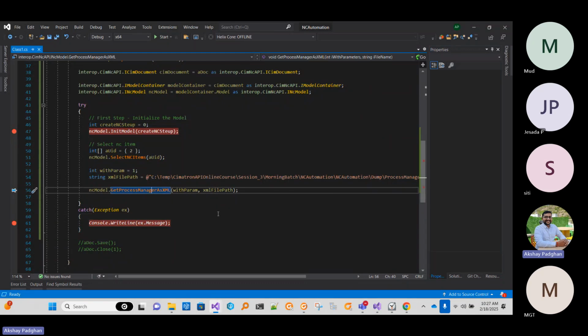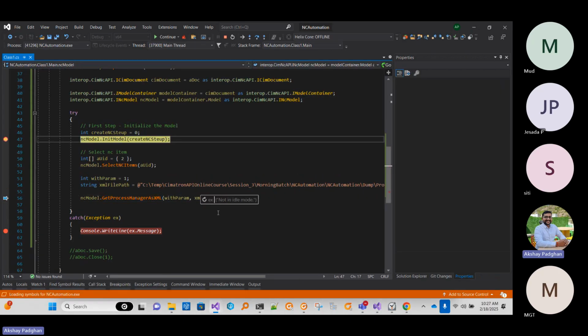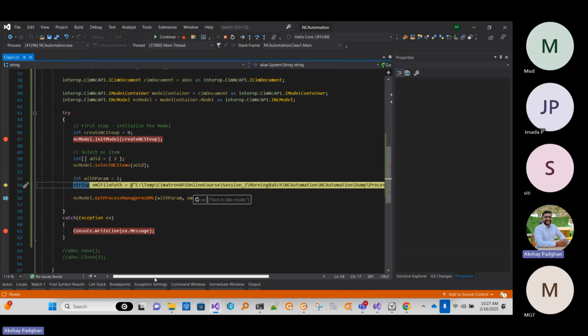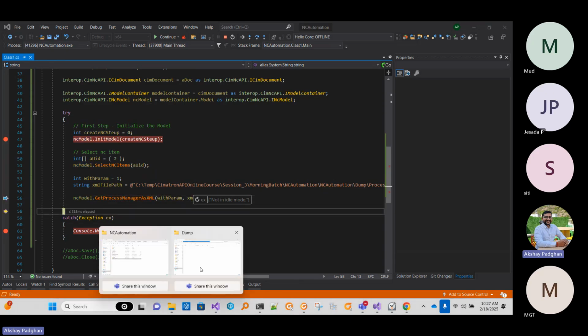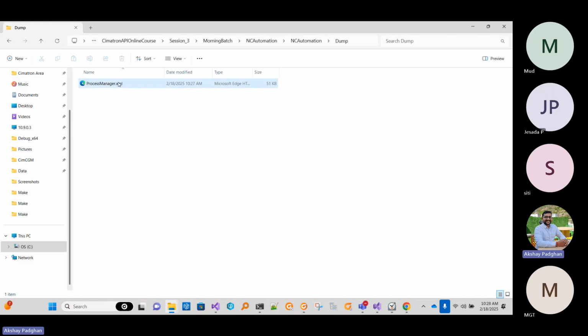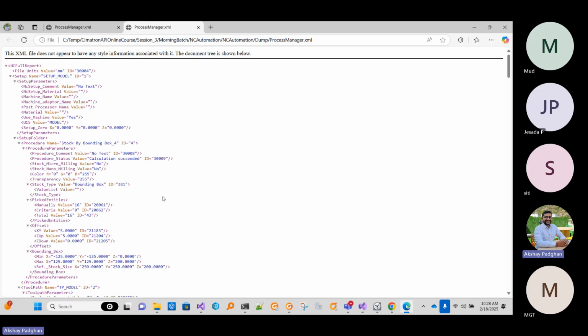Like, exception is not something to harm you, it's just something you have to take care of, to pass the right data with right arguments. So I have exported or dumped this process manager as XML and it's dumped in the dump folder. You can see this. I am trying to open this.